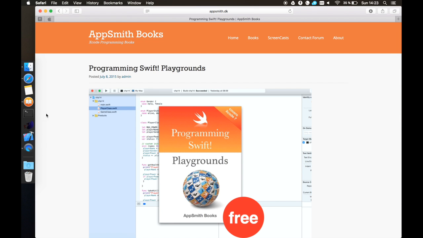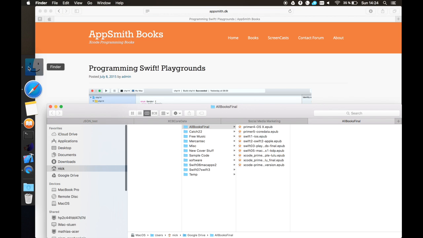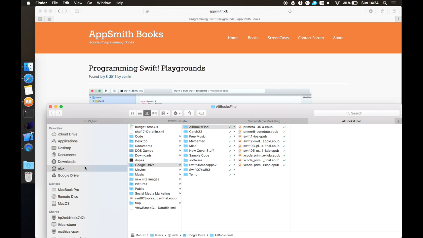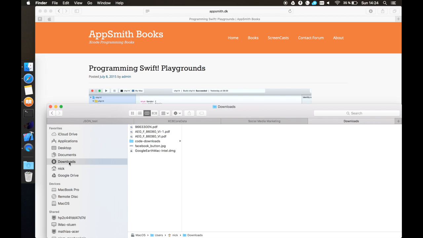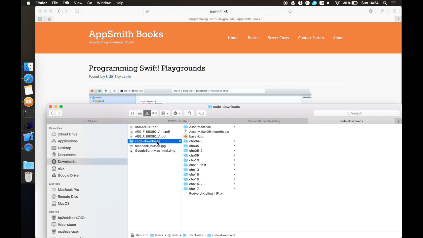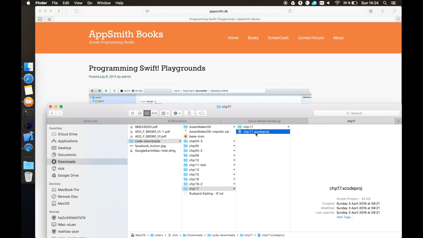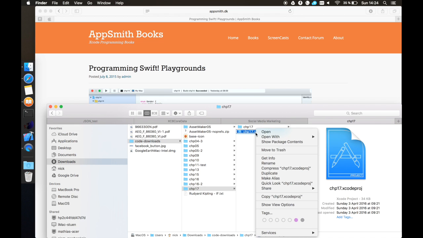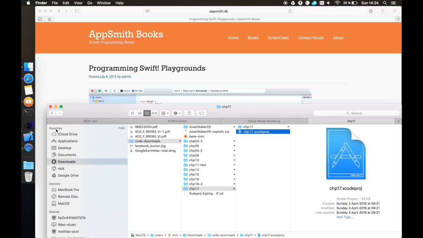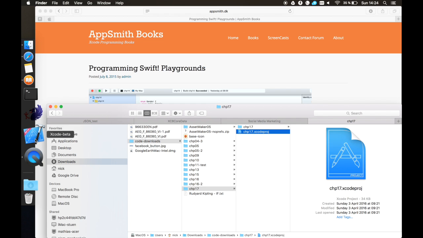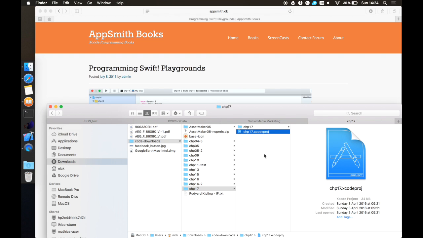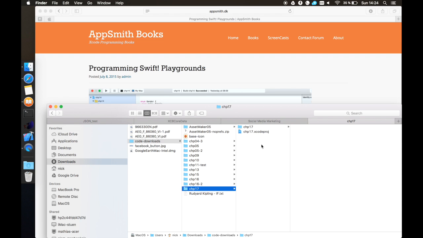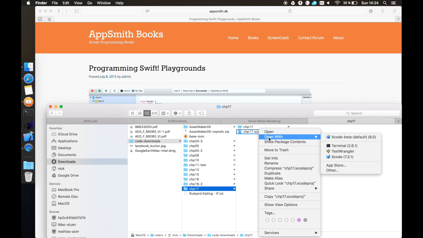Having said that, we'll now go over to the demo. I have downloaded the source code. It's in my downloads folder. It's created this folder here, code downloads, and we're going to look in chapter 17. I am going to right click on this to select the correct Xcode version, because as you can see over here, I'm also running the Xcode 8 beta, and that's not what we want for this project. We want Xcode 7.3. So right click on that, open with Xcode 7.3 there.